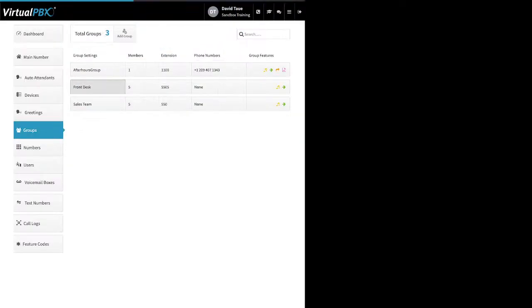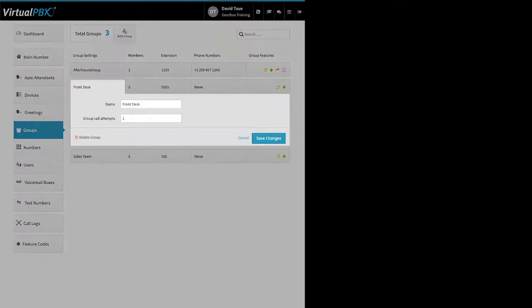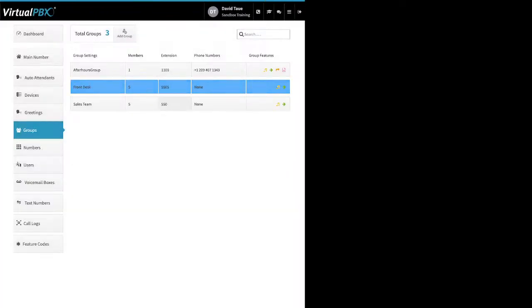Once a group is created, you can click on the name, so you can always change the name if you want. And then you also have group call attempts. This is how many times the system will offer a call to the members of the group. There are little arrows here to the far right, so you can increase or decrease that as needed. Here's your option to delete a group if you no longer need it. Otherwise, you would click on Save Changes.